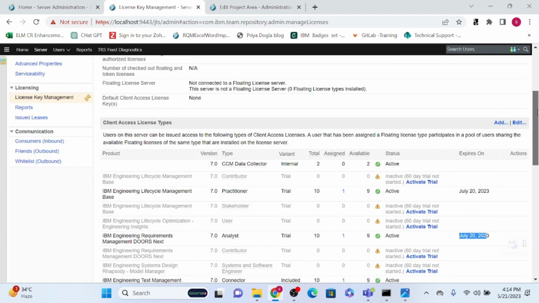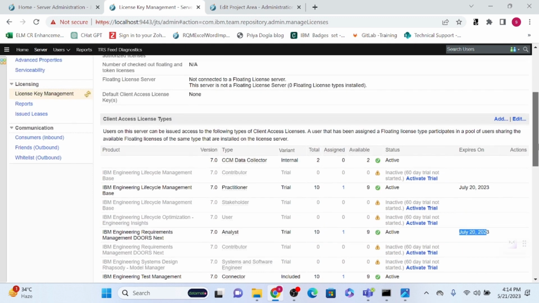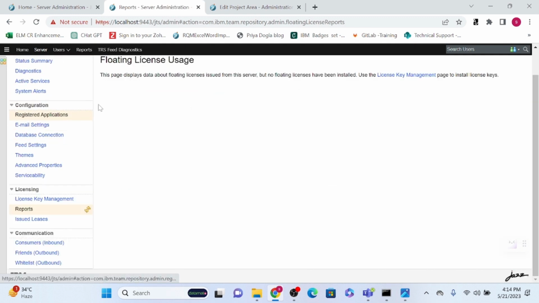Okay, for the production environment, you don't have this expiry date. So in the report section, you can see the license usage and check the reporting of the licenses. Here you can see which users are logged in and currently using the CLM.